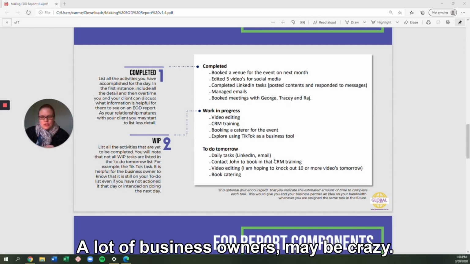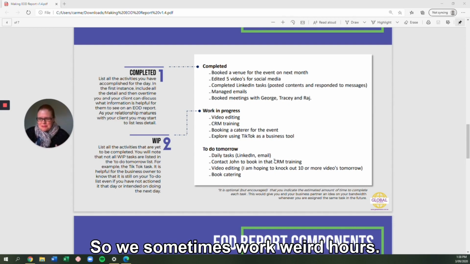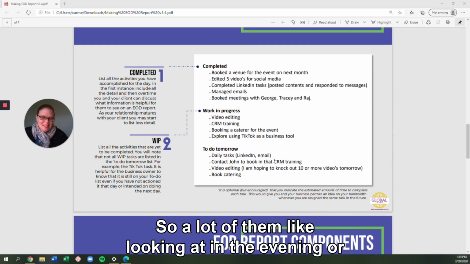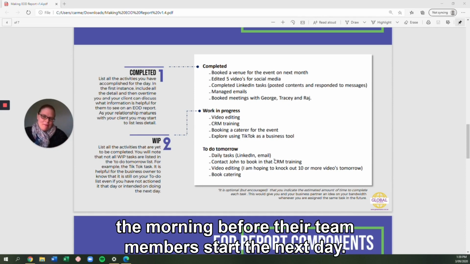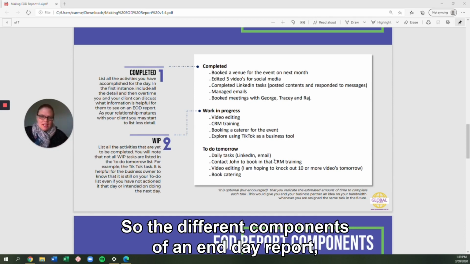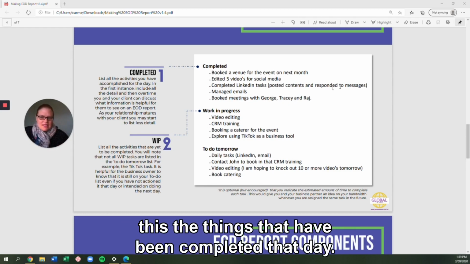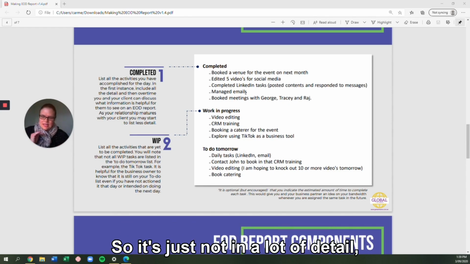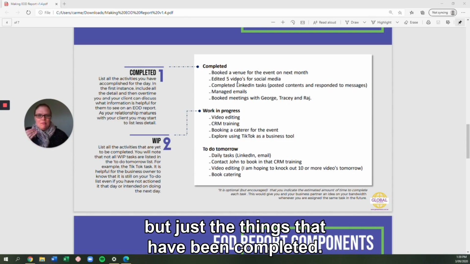A lot of business owners, we're a bit crazy, so we sometimes work weird hours. So a lot of them like looking at it in the evening or the morning before their team members start the next day. So the different components of an end-of-day report: list the things that have been completed that day. It's not in a whole heap of detail, just the things that have been completed.